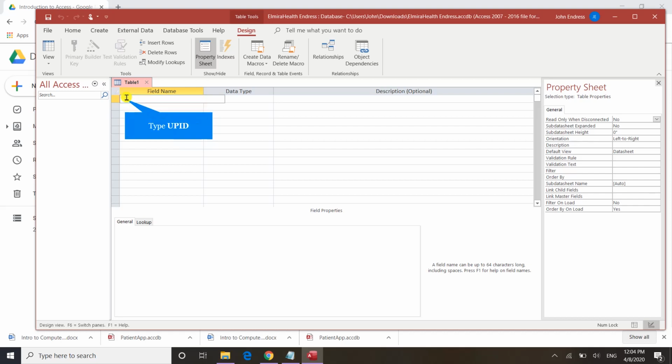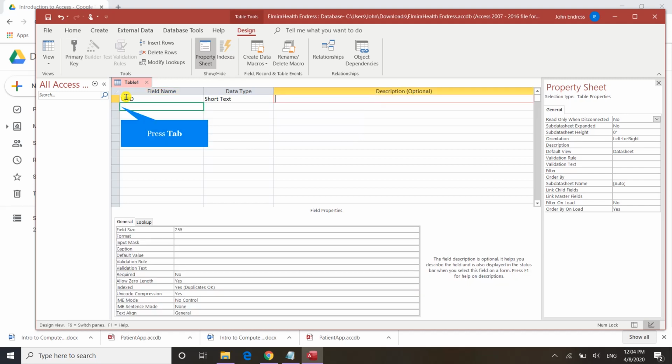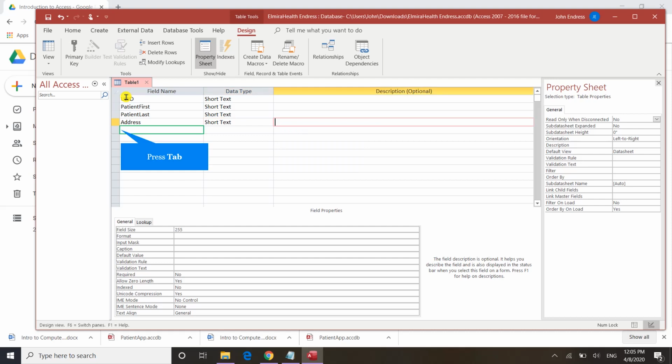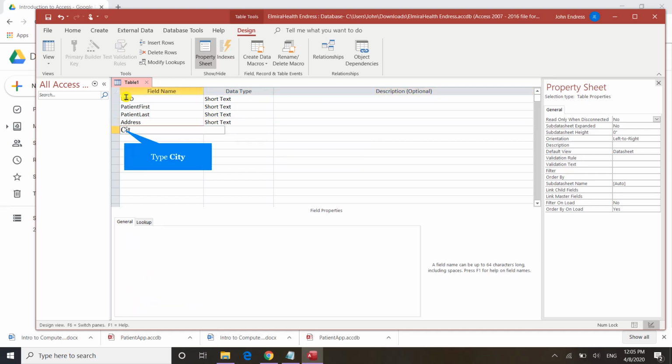To begin with, we're going to follow the fields that are shown on the instruction list. The first one is the UPID, and then I'm going to use the Tab key to navigate throughout these rows. Tab, Tab, Tab. The next field is Patient First. Tab, Tab, Tab. Patient Last. Notice there's no space in these field names. Yep, that's a Microsoft Access thing. The only time you add space is when there's a caption or a label.